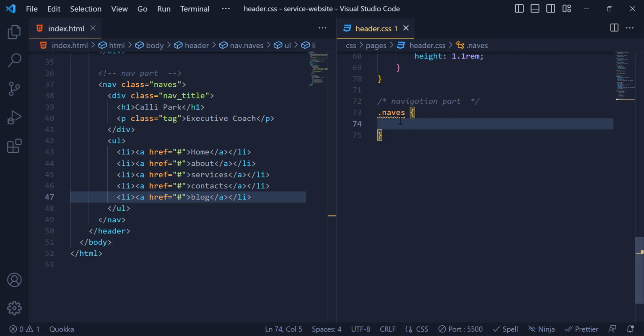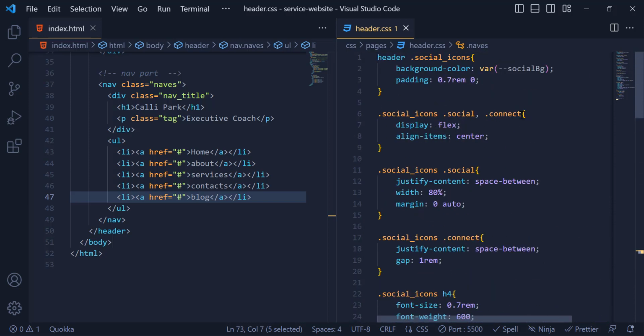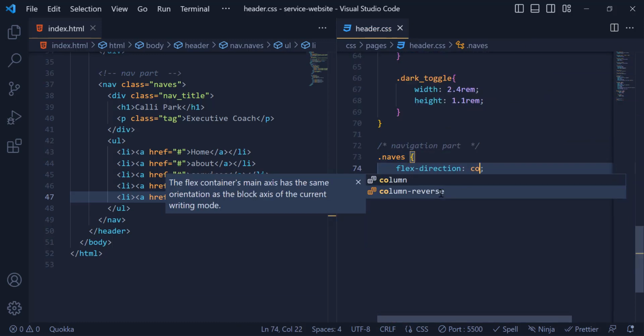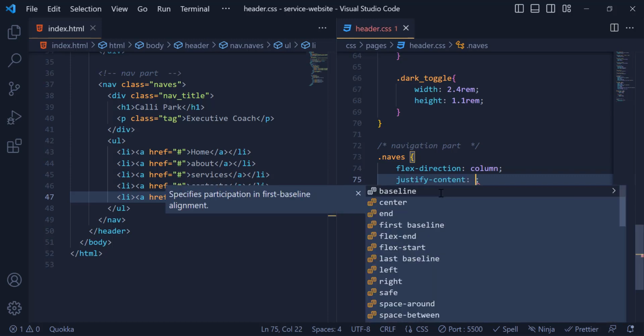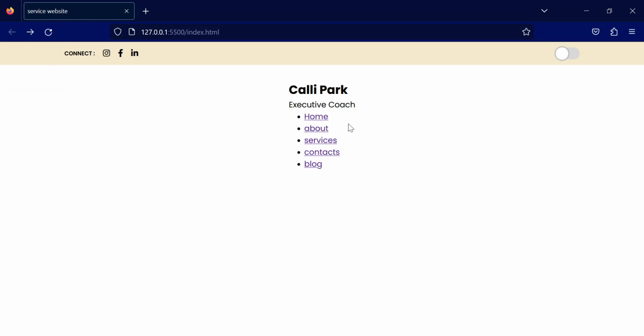So I don't want to write that because we already have a flex in here. I just copy and paste that over here. Now the display flex will be applied to my navs as well. Okay, now I just need to write a flex direction of column, and also a justify content of center, and finally a padding of 2 rem for top and bottom and 0. Now if I refresh, you can see it's in the middle.